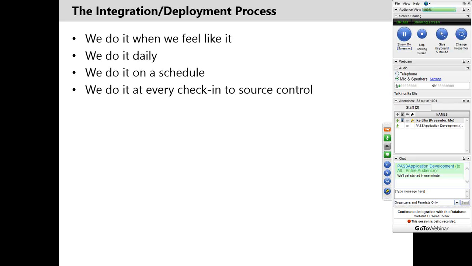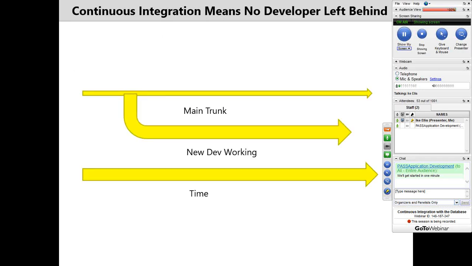And then sometimes I hear we do it at every check-in to source control, meaning every time we check into source control, we're build ready. We're ready to deploy. I would consider that a high-functioning team. And I like high-functioning teams. They're attractive to me. And the reason why they're so attractive to me is because I failed at delivering a project in a big, big way a few years ago.